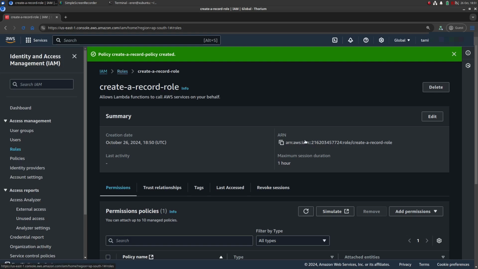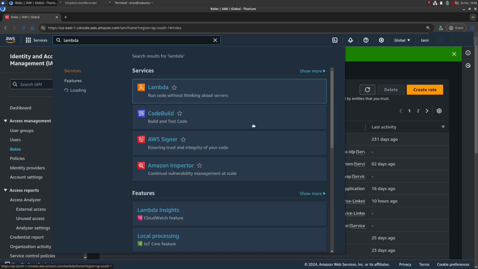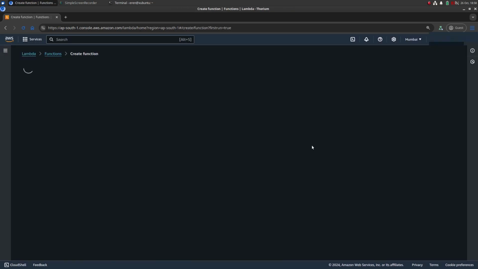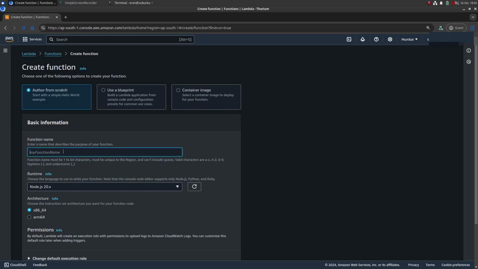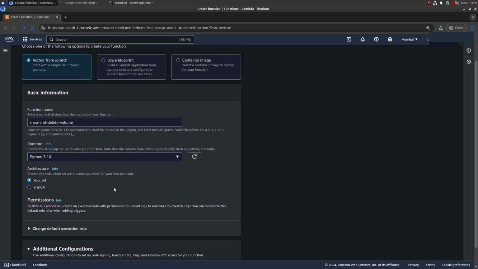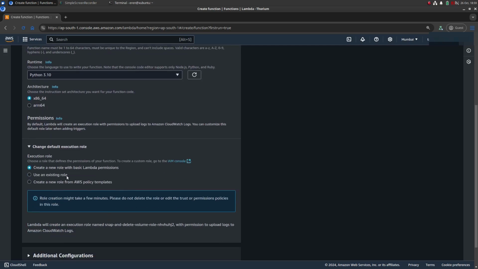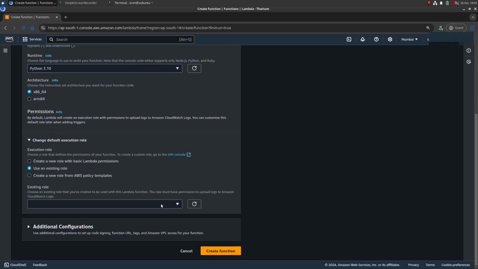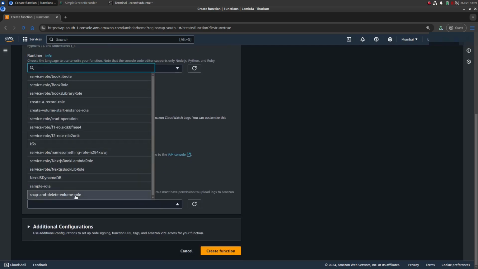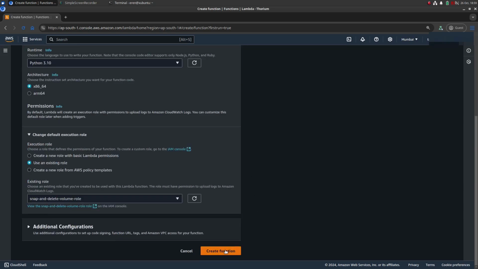Now let's move on to the creation of lambda functions. Let's now create the first lambda. Search for lambda in the search console. Click here. Click on create function. So we'll author it from scratch. Pick the function name as snap-and-delete-volume. Use the runtime as Python 3.10. Let the architecture be x86_64. Permissions: we will change the default execution role to use an existing role that you have already created. That is the snap-and-delete-volume role. So this name will be matching with this. Make sure of that. Now let's click on create function.